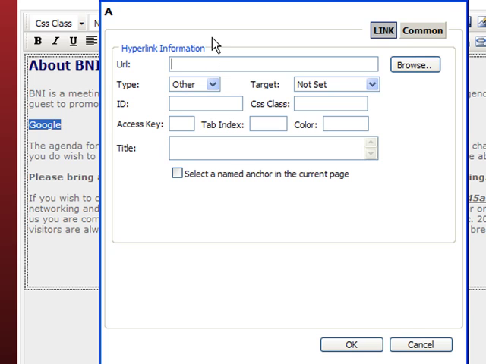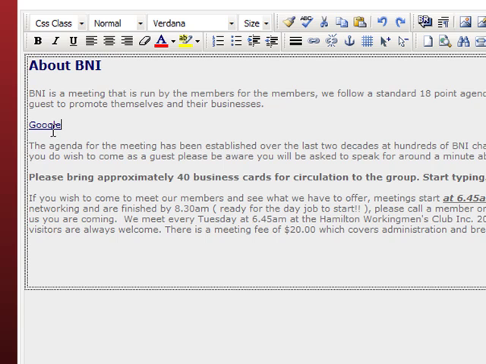Having brought that up, I type in the address I want to link to, in this case Google, and I'll select what type of link it is. Now, Google, of course, is simply a web link. It's HTTP, which means a place on the internet. Say OK to that, and that's created a hyperlink on your page.